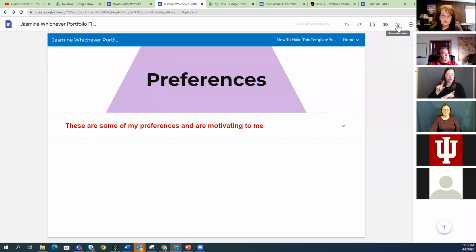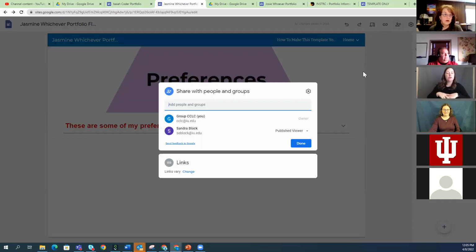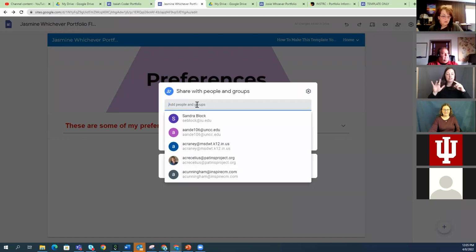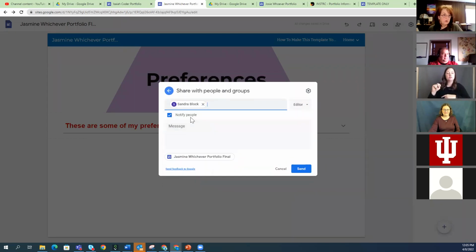You share a published portfolio the same way. Let me show you. You click the head icon with a plus sign. You put in who you want to share it with. You make this person a published viewer. And then you click send. It really is as simple as that.